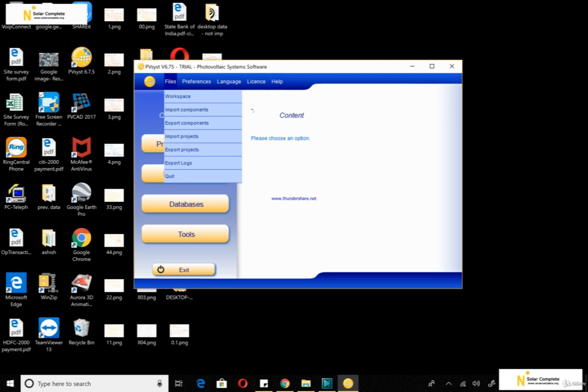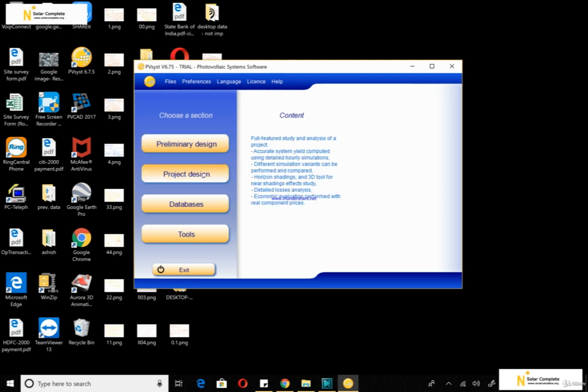Below it, we see a choose-a-section area, and we have four sections here: preliminary design, project design, databases, and tools. The preliminary design section is a section you can use to design and generate a technical report, which is a very short and crisp report, not a very detailed one. You can generate it for any kind of solar power plant, grid, off grid, hybrid, or solar water pump, and it takes very little time to generate. So we're going to start with this.